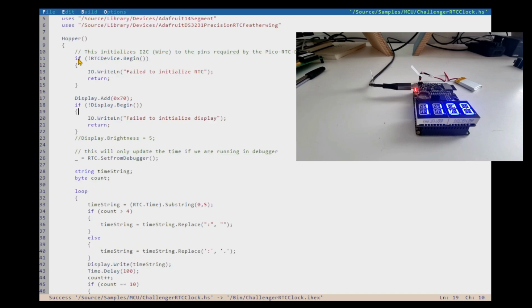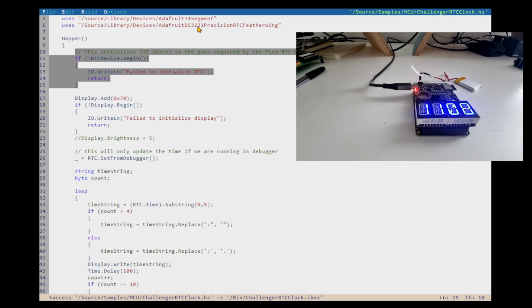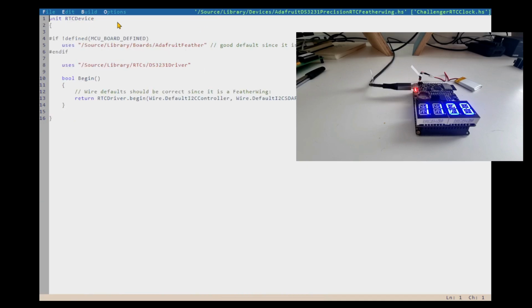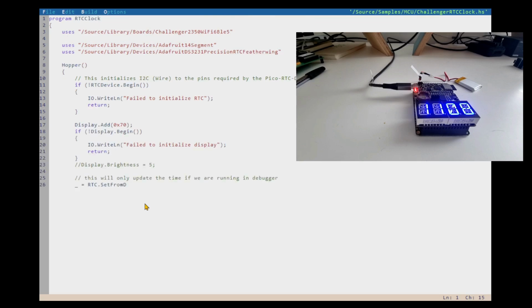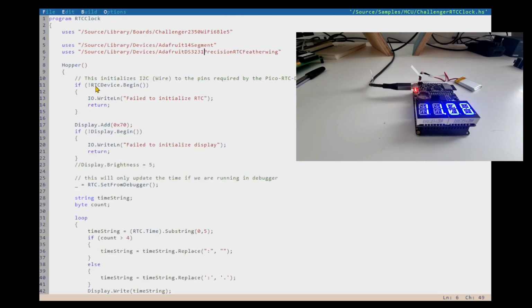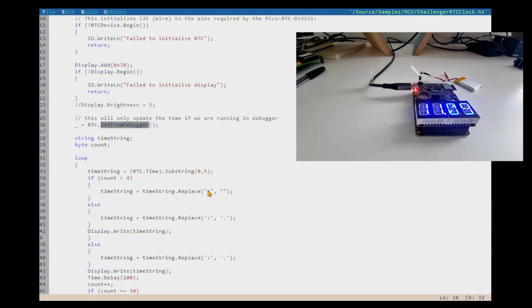So I initialized the real-time clock. It's exactly the same line because all real-time clocks are called RTC device. So even though the real-time clock itself is from a different vendor, the actual unit name is the same. So that means that your code can stay more or less the same for multiple different devices. So initialize the real-time clock. The display is the same display, but I've only got one this time. So I'm only adding one unit, one module. Initialize the display. Same as last time, get the time from my computer and set it.